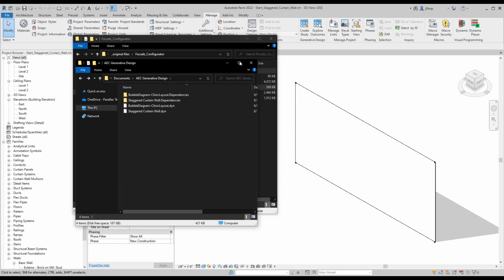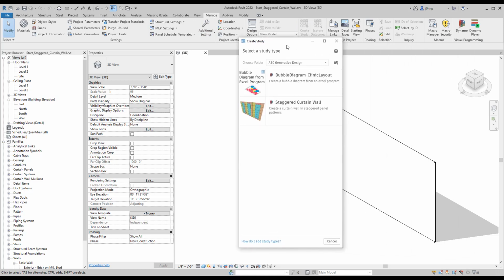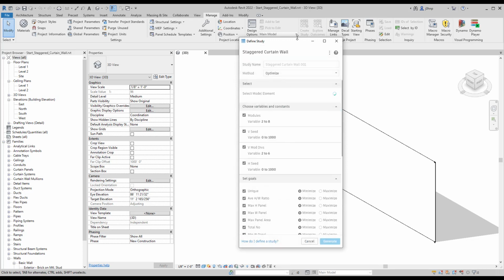All right, with that change made, we can minimize these folders and go to the Manage tab, Generative Design panel, and the Create Study button. Within Create Study, once the window's open, we will see that we have access to all the folders that we've mapped. So I have a few in here. You probably just have Autodesk samples and AEC Generative Design. If you needed to add another one, you can click on Add Folder and navigate to whatever folder you have saved with Generative Design workflows. In our case, we did copy the Staggered curtain wall workflow, so we're going to click on this to be able to activate it.